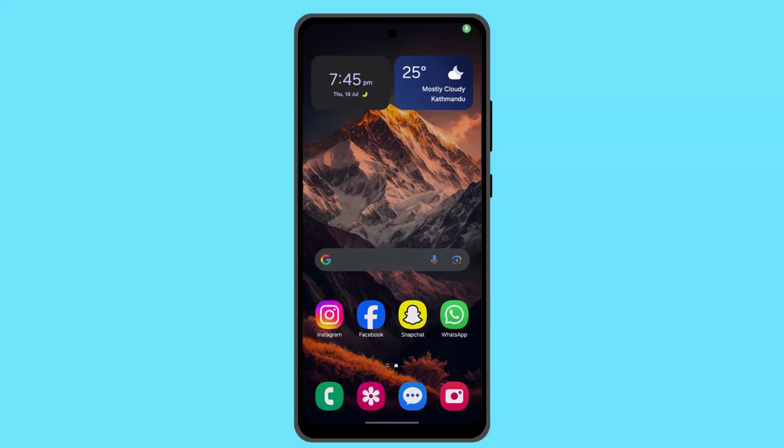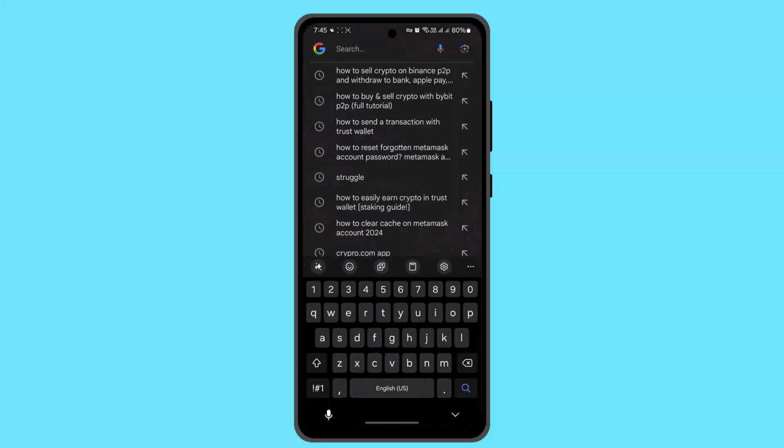Hey guys, in this video, I'll be showing you the ways to create or sign up for a blockchain.com wallet account. So to create a blockchain.com wallet account, you have to follow the steps. So first thing, you could either download an application or use a web browser. Either way, the procedure is going to remain the same.